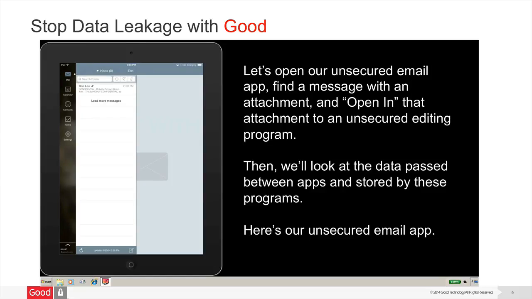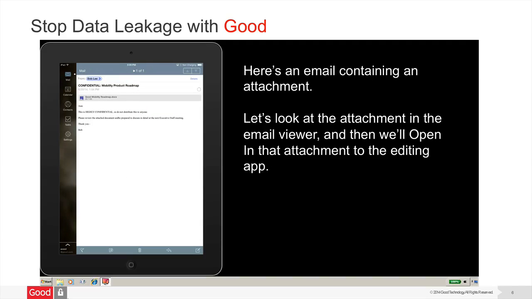Let's open our unsecured email app, find a message with an attachment, and open in that attachment to an unsecured editing program. Then we'll look at the data passed between apps and stored by these programs. Here's our unsecured email app. Here's an email containing an attachment. Let's look at the attachment in the email viewer, and then we'll open in that attachment to the editing app.